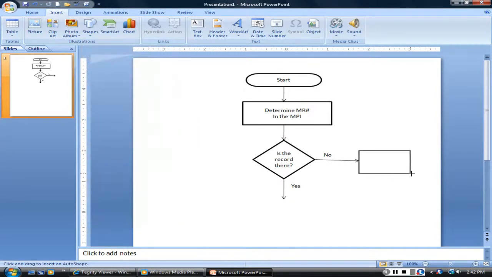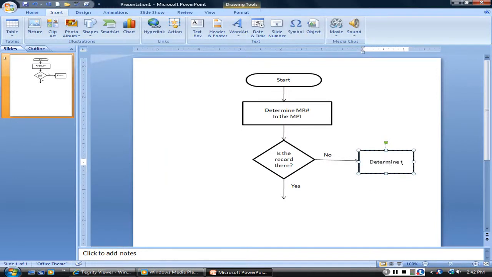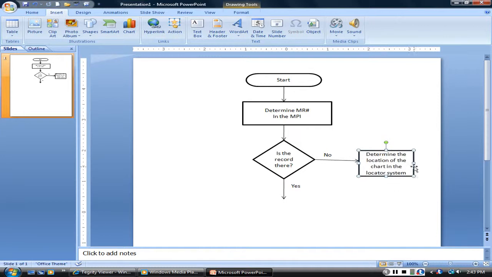Then, in this process, we have to determine the location of the chart in the locator system. And look, it doesn't all fit in, so then we manipulate the size of our rectangle as we need to.